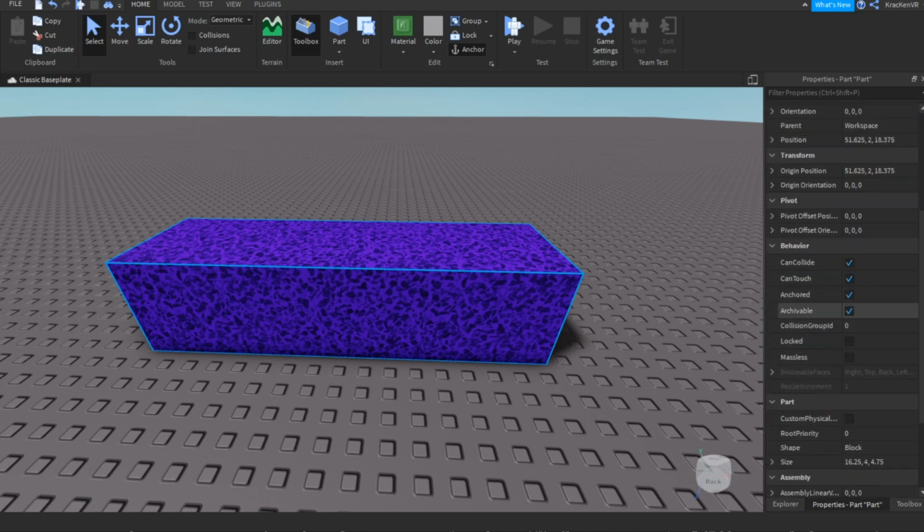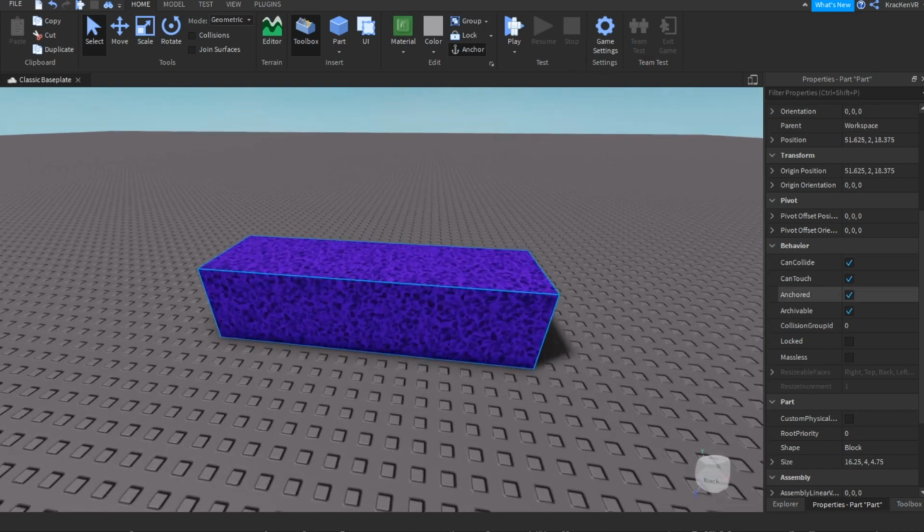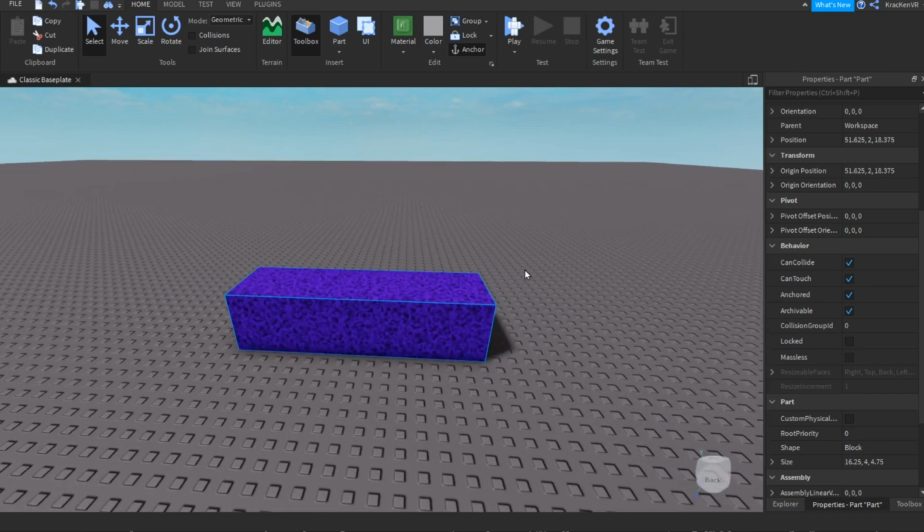And there's also CanCollide. So if CanCollide is turned on, you can basically touch the part. But if it's off, then in the game you will basically pass through the part. Now CanTouch is almost the same. And Anchored, I already told you what anchored is. If it's not anchored, then the part will have gravity. There is also Locked and Massless.